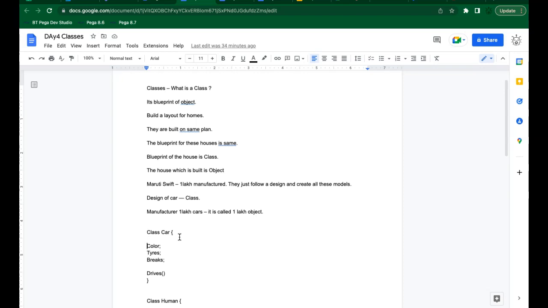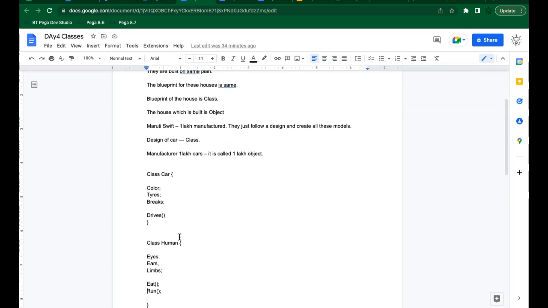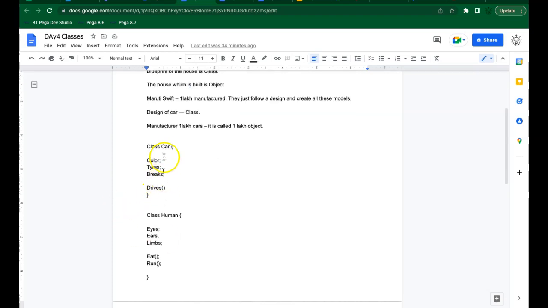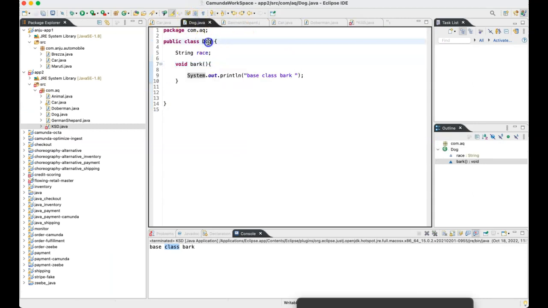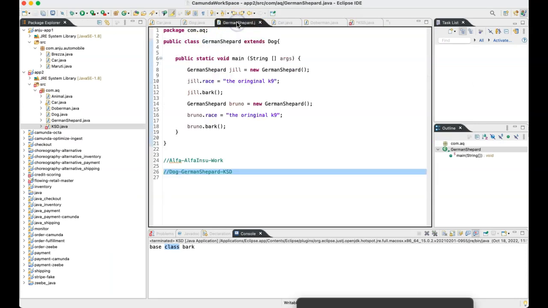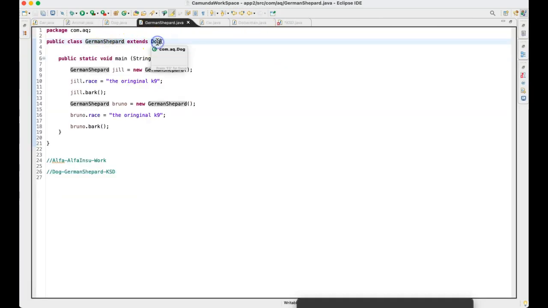Perfect. Whatever a class can have, for example color and other attributes, a car has those, and a class has those attributes. In the same way, when you create parent and child classes, as we saw, Dog is a parent class and German Shepherd is a child class. Who is the parent for German Shepherd? Dog. Do we agree?